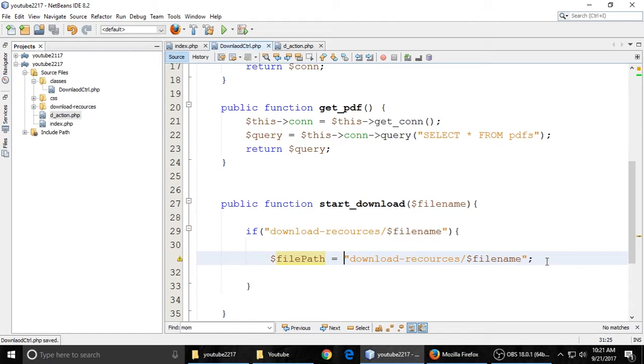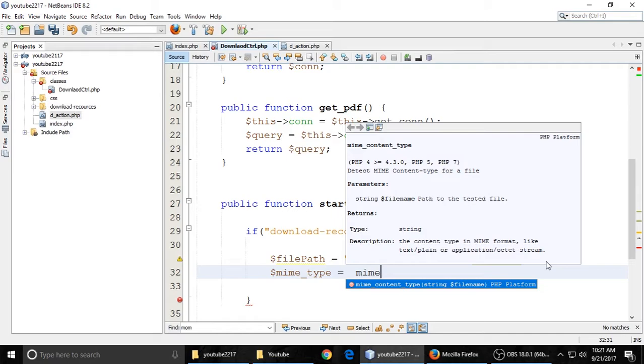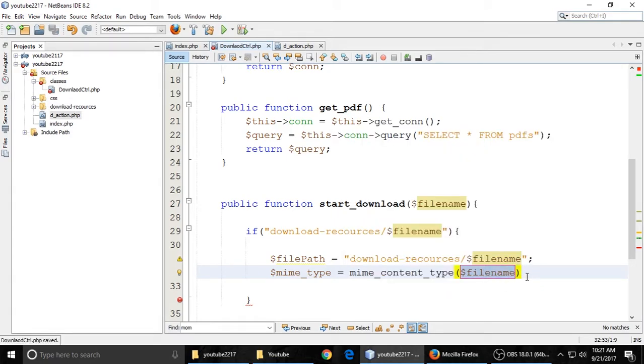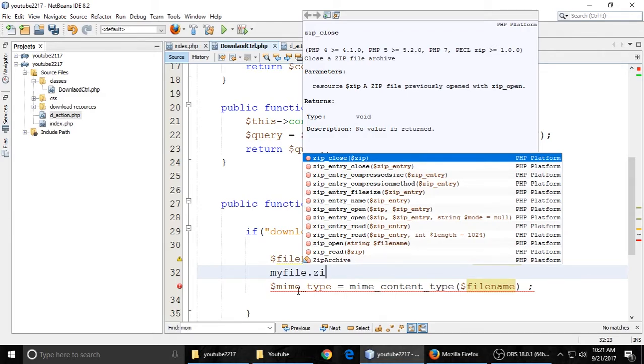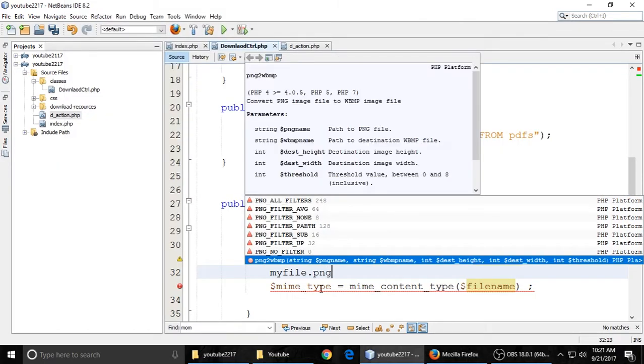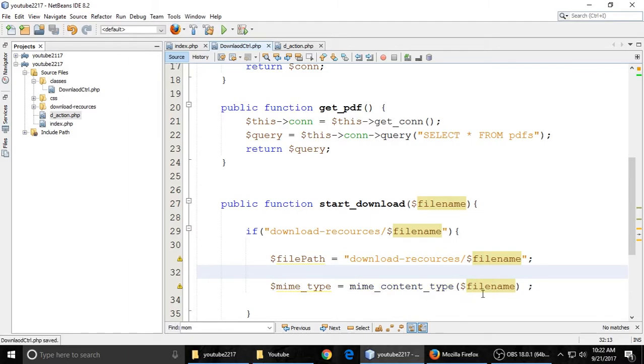And the second thing is to detect which type your file is. We will detect the file MIME type. So $MIME is equal to, and for getting the MIME type we have an inbuilt function, mime_content_type, and it will take the file like this. If you have a file, my file dot zip, or whatever file you have, a PNG, okay, copy it and paste it here. It will show us the MIME type.